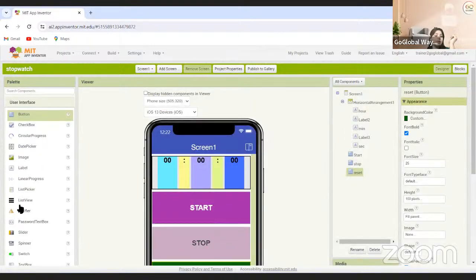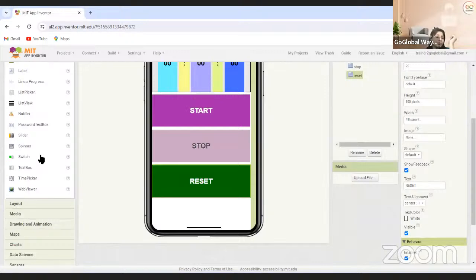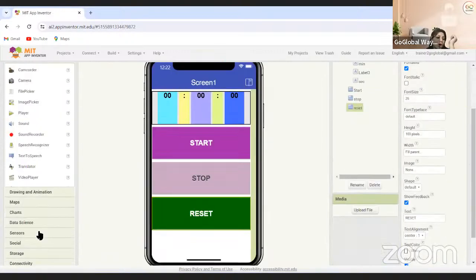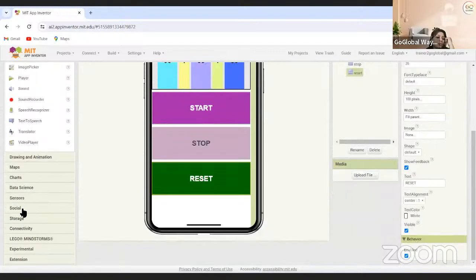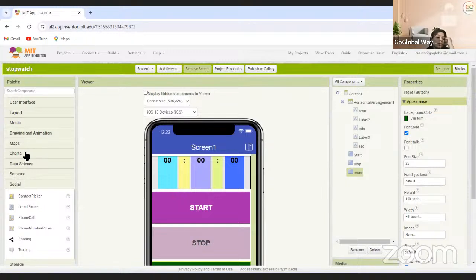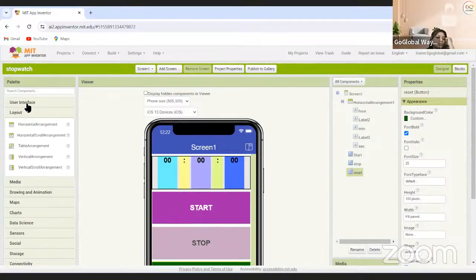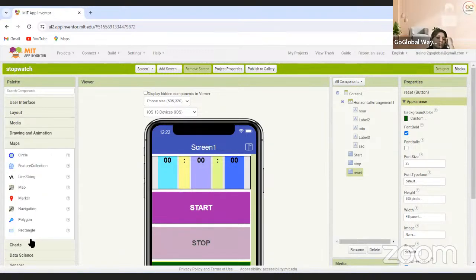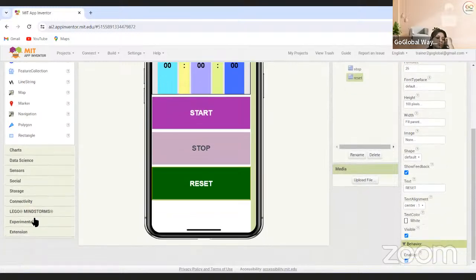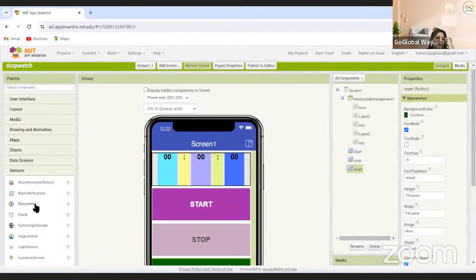Actually, we forgot one thing to take in the design section. We will go to the design section and we will take a clock. So I think in the insert charts map media, we can find the clock. Let's see. No. Sensors, yes. In sensors, like left side of the design part, you will have the clock.